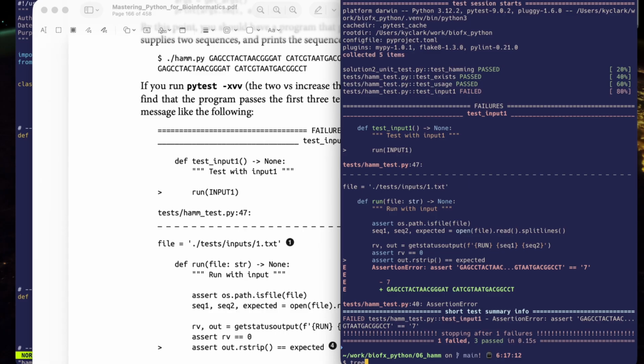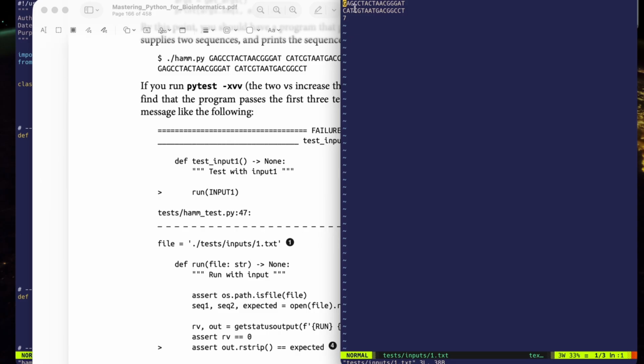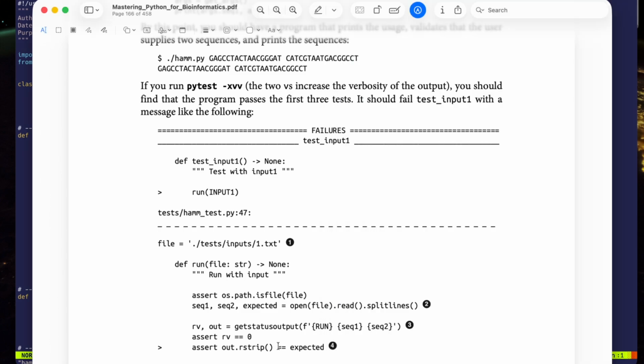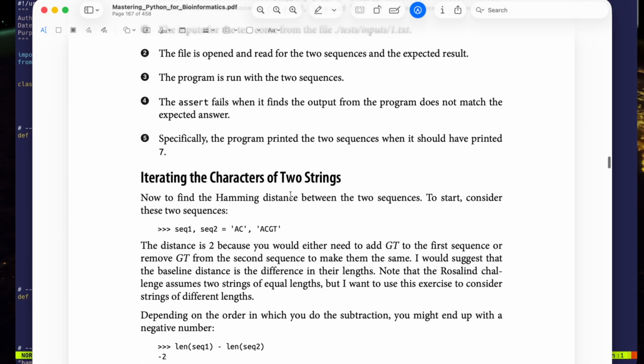Let's just look for a moment at the test inputs, and let's say vi test inputs 1.txt. What it's doing is it's reading these 2 lines of code, and then this will be the expected output. So that's how I set up my testing script, is just to read the inputs and the expectations from an input file, which makes it easy to add more tests without writing too much more code. So this is what we need to actually make our program work. So how do we do that?